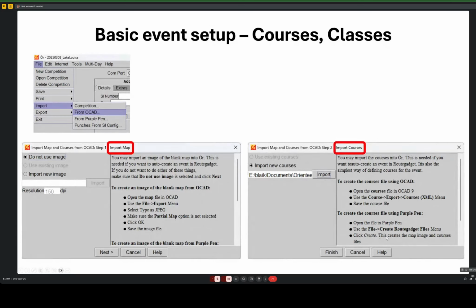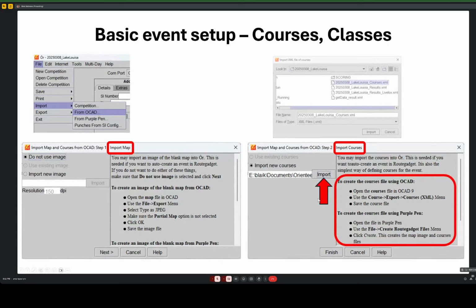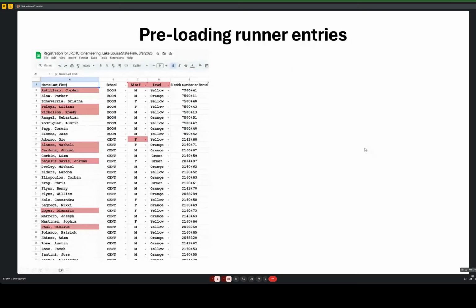And it tells you right here in this panel exactly what you need. It's an XML export. I'm sure it's the same for all other event software. You can get that XML from either OCAD or Purple Pen. And you click on Import, tell it where that file is, and it sucks it all into OR and populates the courses and the controls from that.